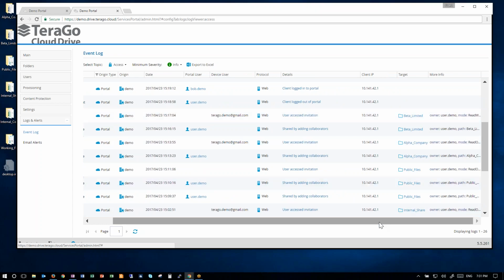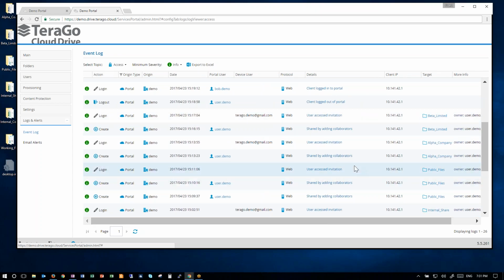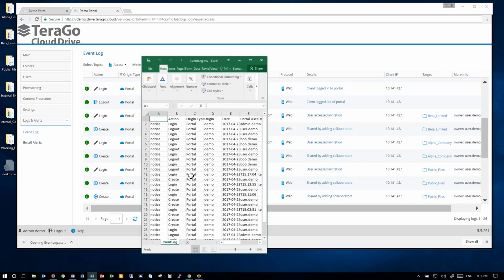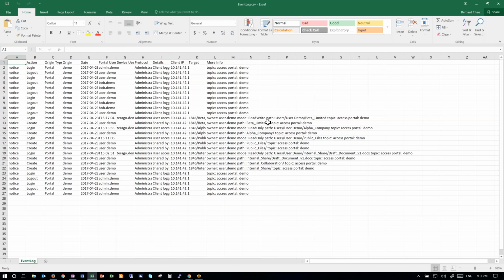Now, of course, you would most likely need to generate a copy of all these logs for auditing and compliance purposes. The tool has a very nice and handy export to Excel option with which you can grab all of these in a CSV file, so that you can go ahead and format and submit them in the format that your compliance requirements call for.